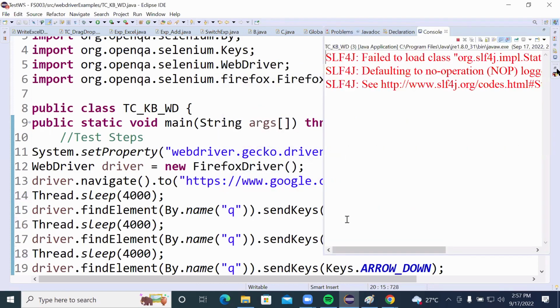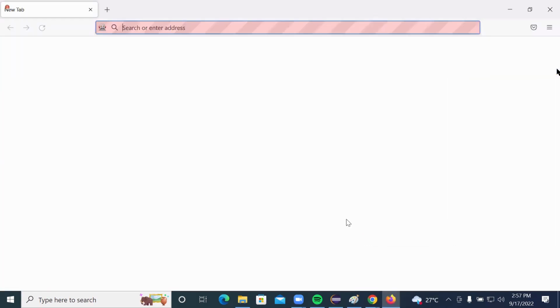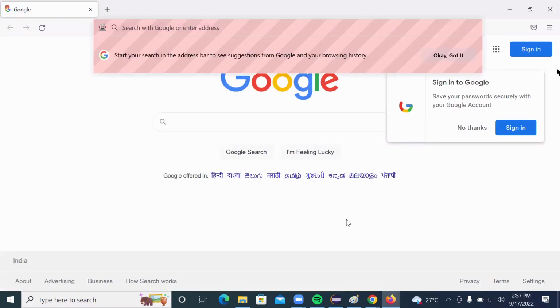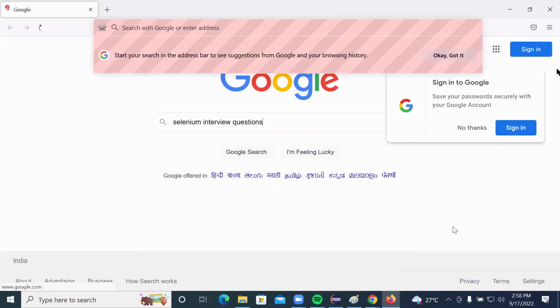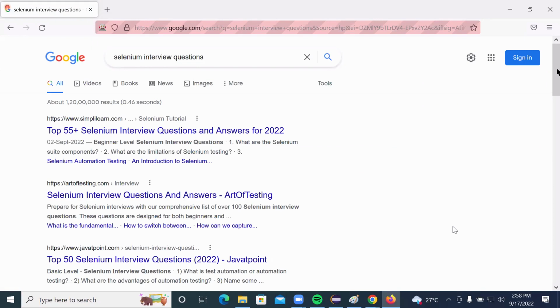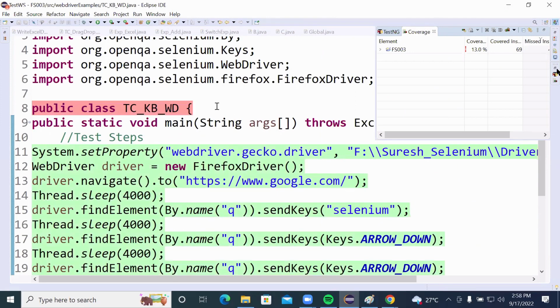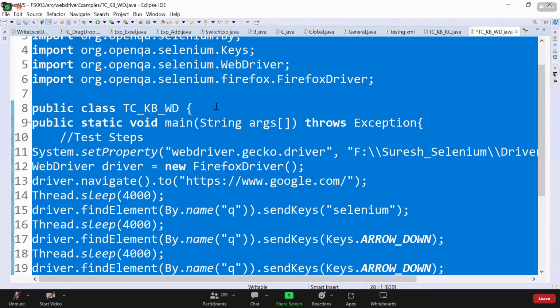Right. Now we can see that the time has increased with the wait statement. This is launching the browser, entering the URL, and typing the data. Now it has to press the down arrow for the first time, the down arrow for the second time, and click on enter. So this is what it will be taking care of.